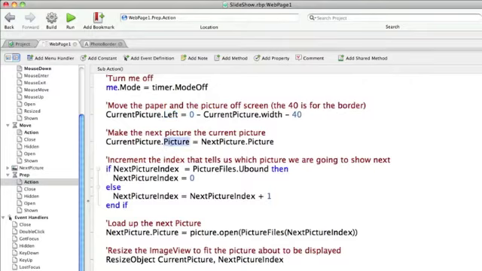Then I set the picture property of the current picture to the picture property of the next picture. So now it's off screen and it's got the next picture. Now I've got a property I use called next picture index, and it's designed to keep track of which one I'm on. So it basically checks to see if I'm on the last picture. And if I am, then it sets the next picture to 0, so it'll start over at the beginning. Otherwise it increments it so we can go on to the next picture.